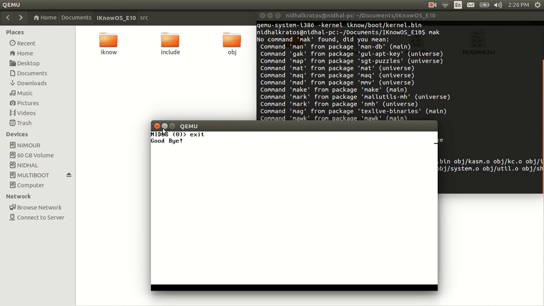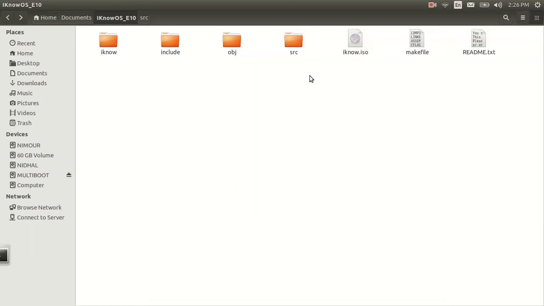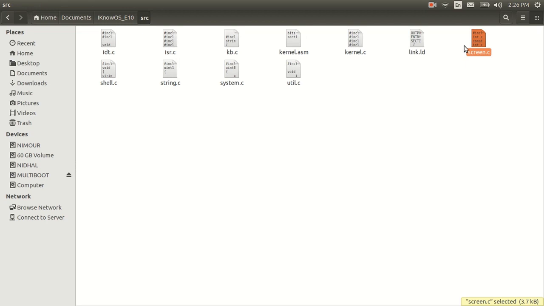So now let's dive into the code. Inside the code here, I've changed a couple of source files. I've changed screen.c and added a couple of functions there, and the main difference is the shell.c file, which represents our shell. So let's start step by step.